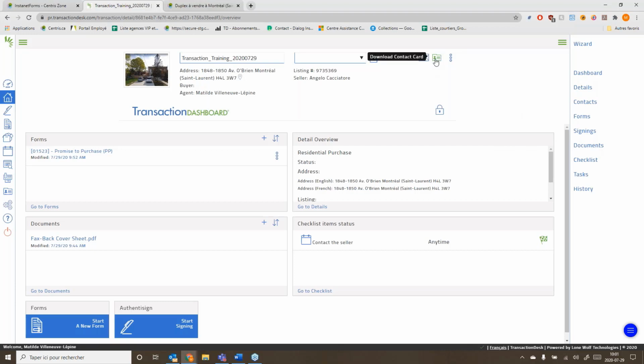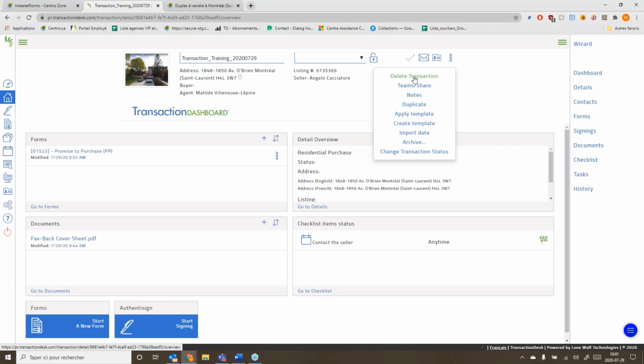Then you have the contact card. So if you want to download the contacts that you have here, you could do so. And finally, the menu right here. I'm just going to go through that menu quickly, but you could delete the transaction. You could add a team that you want to share it with. You have to create your team previously for that, but then you could decide that you want to share this particular transaction to the team that you choose. Then you have your notes if you want to have some notes for your transaction.